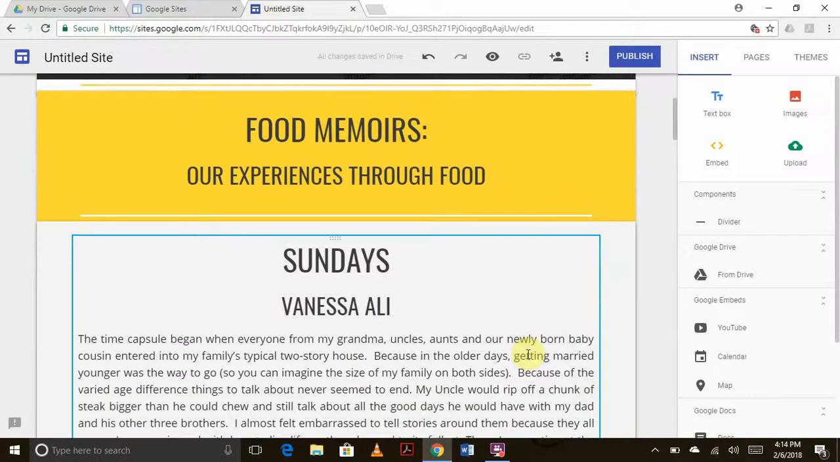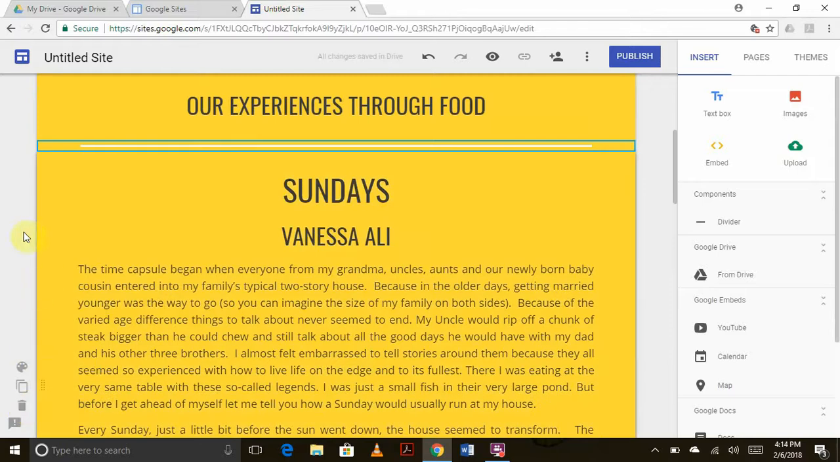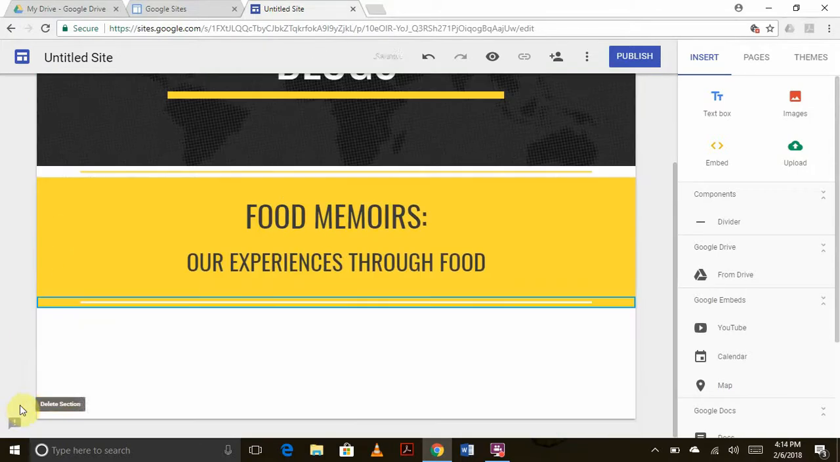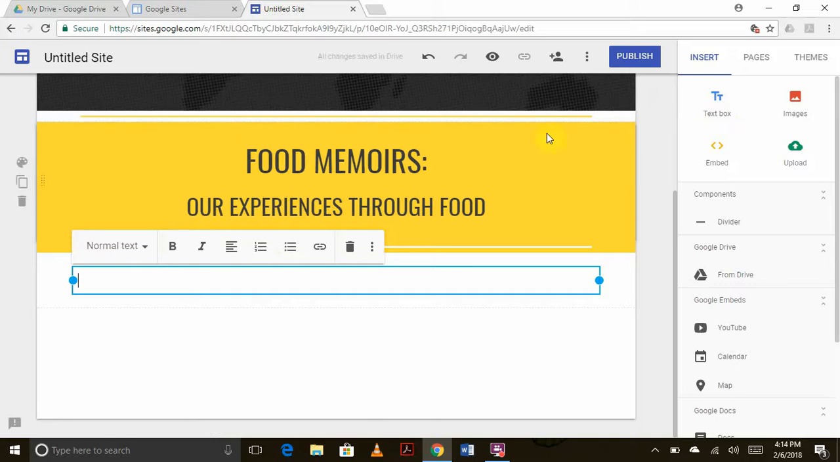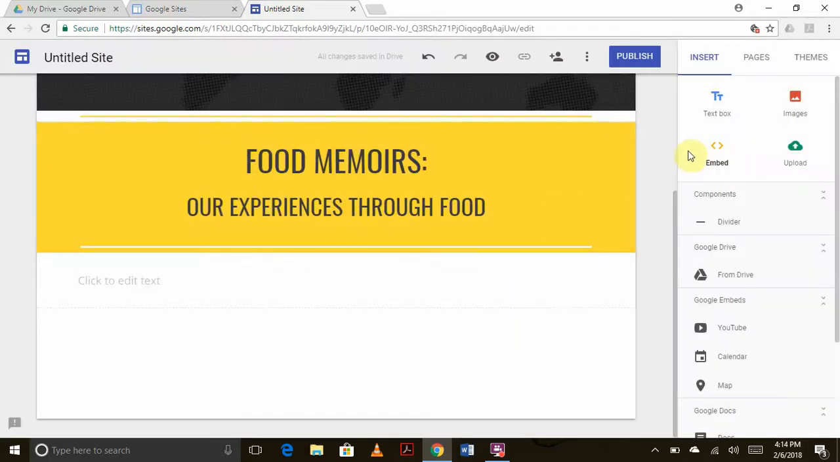Or you can insert your memoirs as Google Docs. And how to do that is, again, add in the text box. And you can embed your Google Docs here. So how you would do it is you click on embed. Actually, no, you would click on Google Drive.